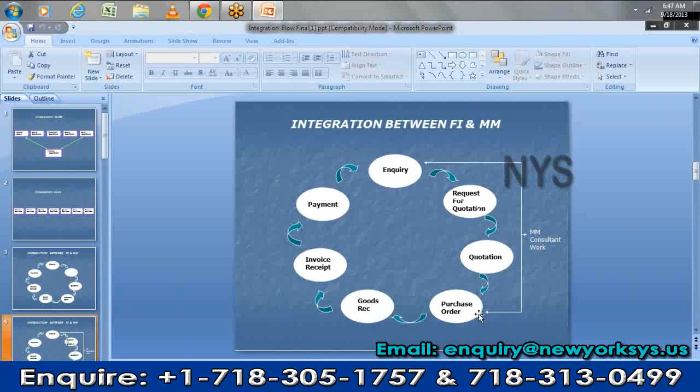After that, invoice receipt, invoice verification actually. So once we receive the material, we have to verify with the PO.